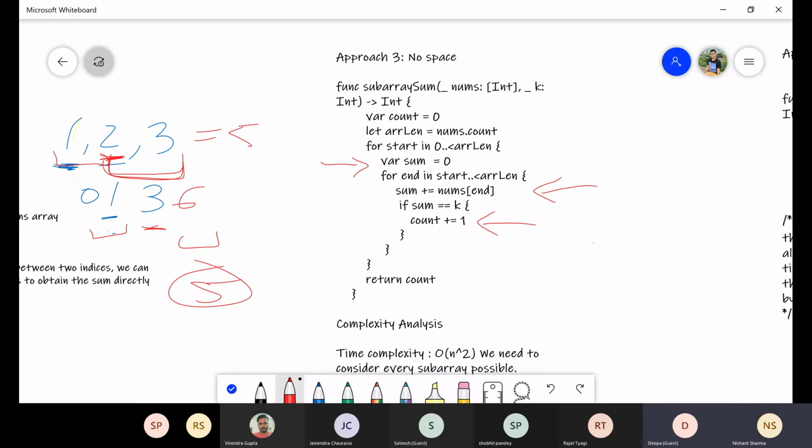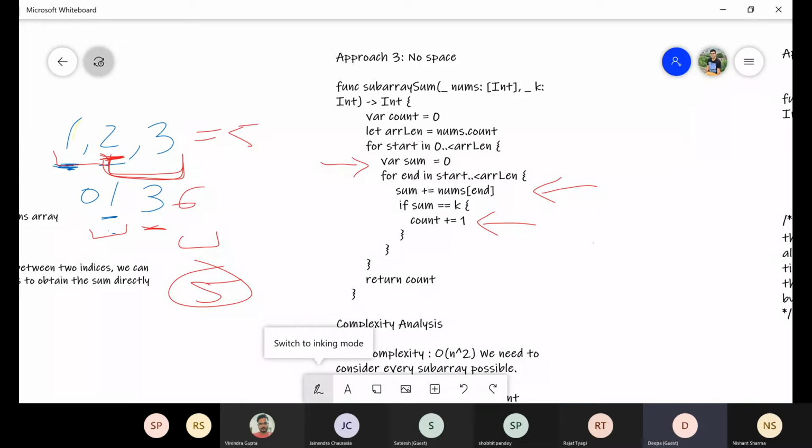Any question? Guys, are you able to understand the approach?